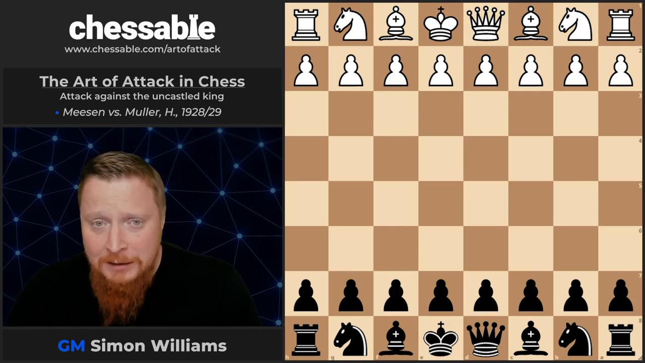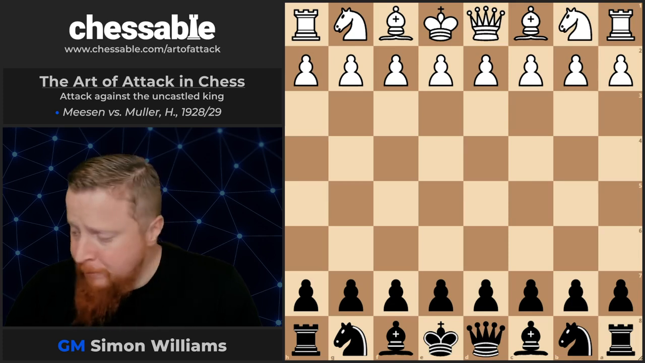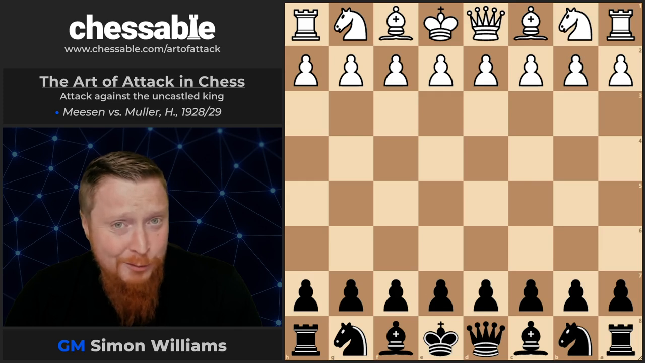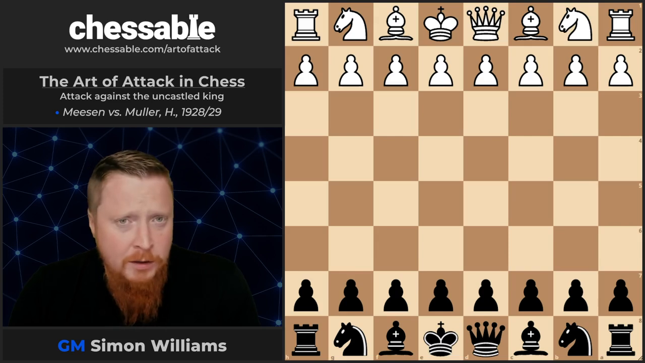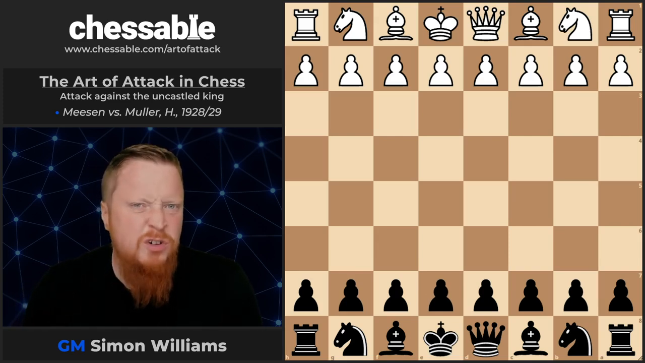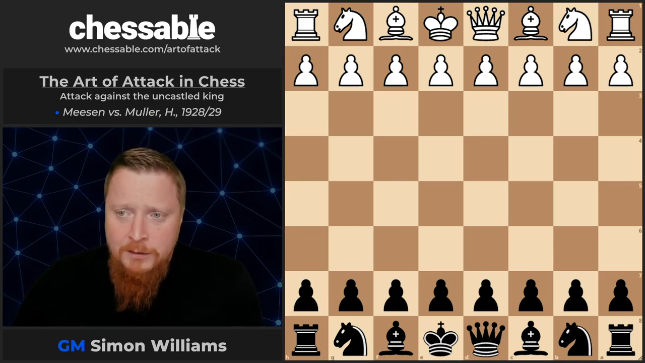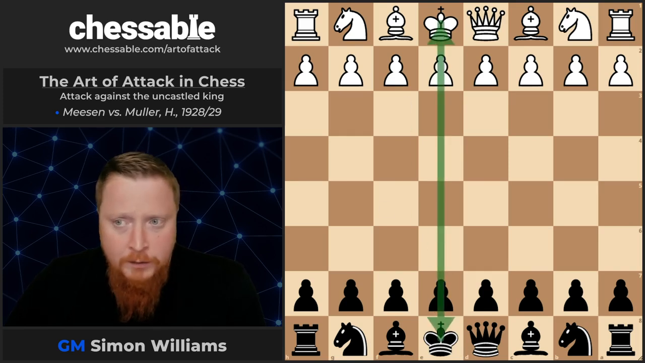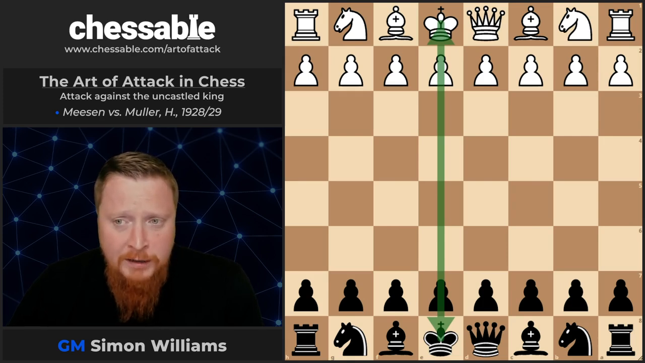So this game was played between two chaps, Meesen and Muller, and it was actually a correspondence game played in 1928 to 1929. And we're going to take in this course the side of the player I think you really should be looking at, and in this case that's black, the side we're trying to learn from. I think that's a logical way to set out the videos. So we're starting off by looking at attacks down the E file and when they can work at the early stage of the game when one side hasn't castled.